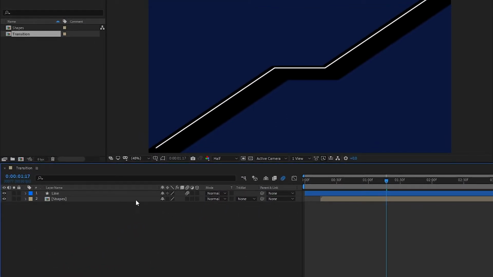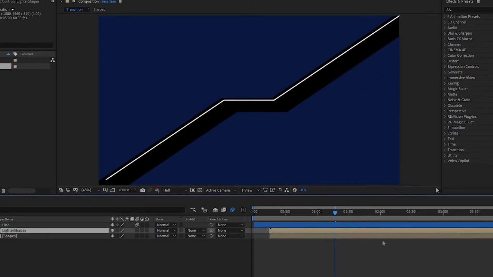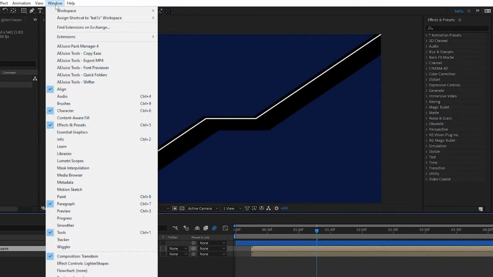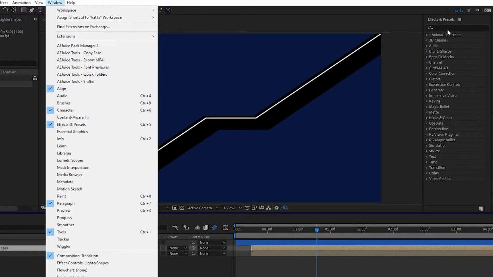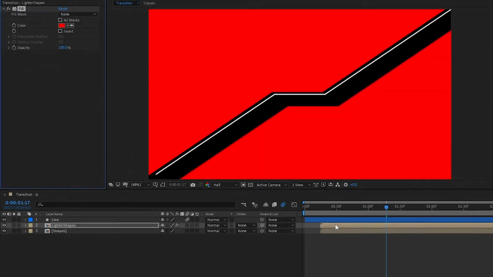Now I'm gonna hit Control D to duplicate this. I'm gonna rename it to, let's say, lighter shapes. The next thing I'm gonna do is go to the effects and presets window. If you don't see this window, you can enable it here under the window tab and go to the effects and presets. Now I'm gonna type in fill. I'm gonna look for the fill effect. I'm gonna drag the fill effect over this layer.